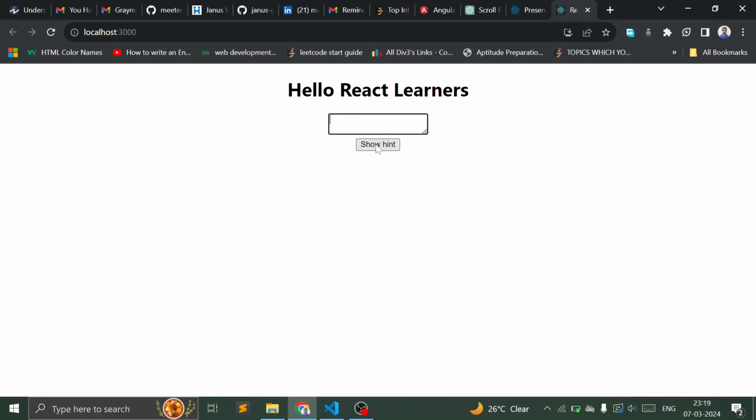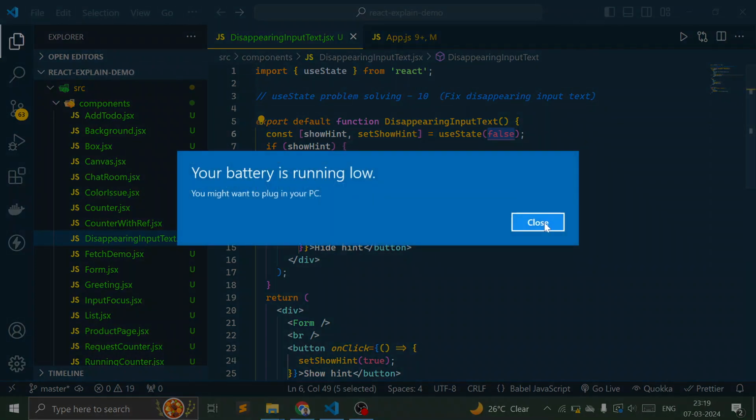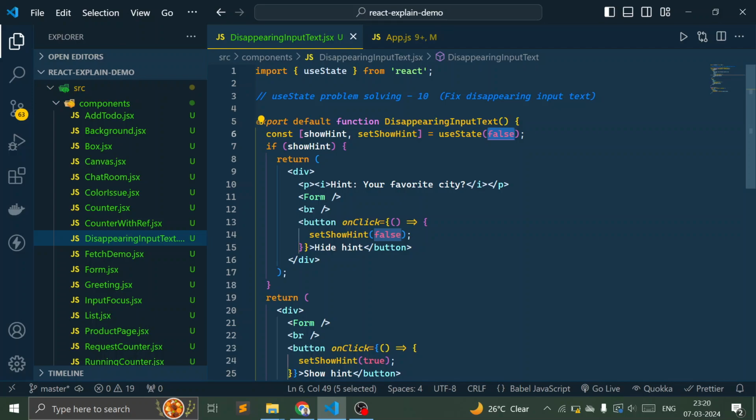For fixing this, let us go through the UI, what it actually looks like. So this disappearing input text is the main component, and we have a show hint state variable which is initially set to false. First of all, if you don't know about the useState hook, I highly recommend you go through the useState hook video, which is already present in the channel, and then you can come here and continue. It will be a lot better for you to understand in that way.